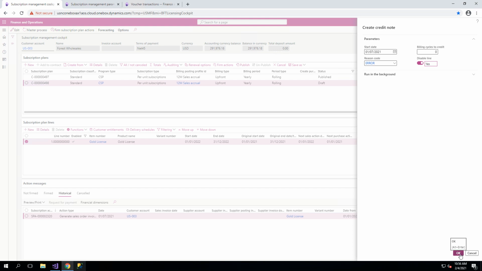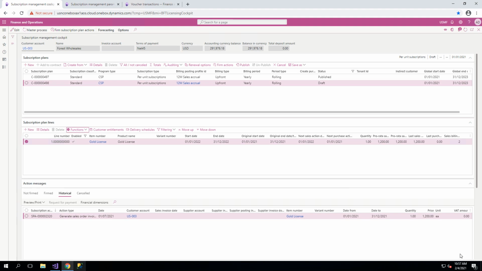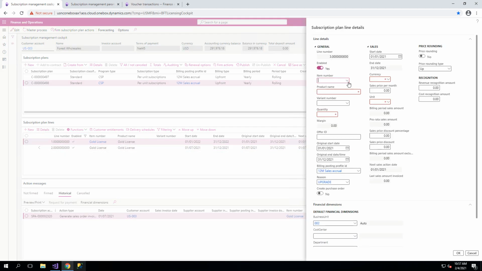So we'll just hit OK here. And that is our credit note. It starts from the 1st of July till the end of December 2021, and it is for half the value. And now what I'll do is I will replace my gold license with, for example, a Teams license, which is half the price but still accrued over 12 months, and my reason code in this case must be a downgrade.